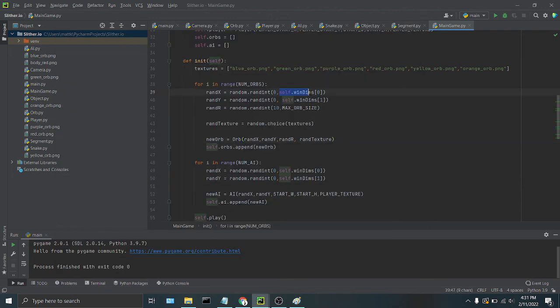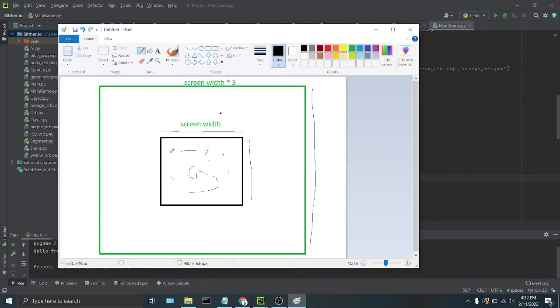I'm going to copy this, and we'll start with the orbs. The orbs can spawn between a negative screen width times 3 and a positive screen width times 3. And I'm going to do the exact same thing with the Y. I'm just going to change the subscripts from 0 to 1. And I'm going to do the exact same thing with the AI. Change these from 0 to 1. And all we did was say, well, now you can spawn outside of that given area.